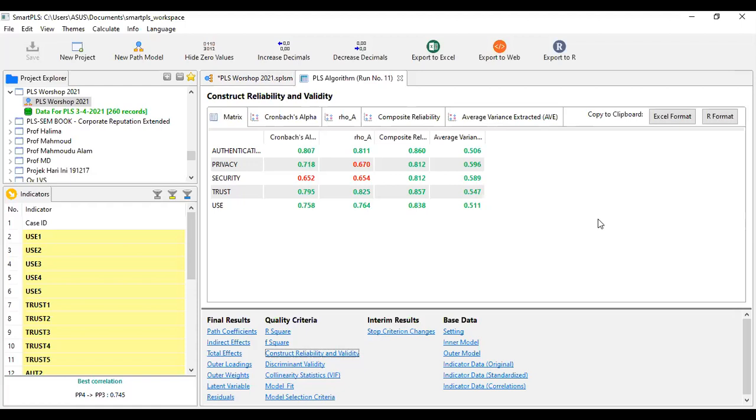The paper I published in Q1, I used only composite reliability. I didn't use Cronbach's alpha. I did not use rho_A. Rho_A is a new technique, so nobody knows it, except if your supervisor or your reviewer asks for it, then you have to make it above 0.7. Do we understand? Sorry, sir. Okay.